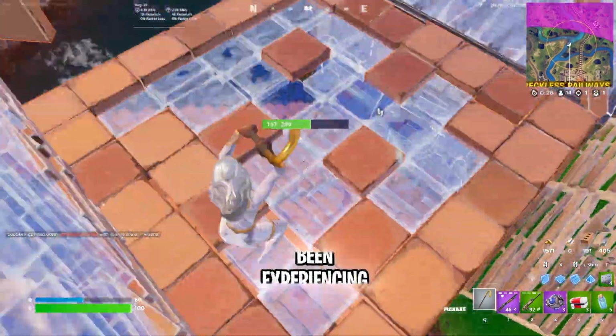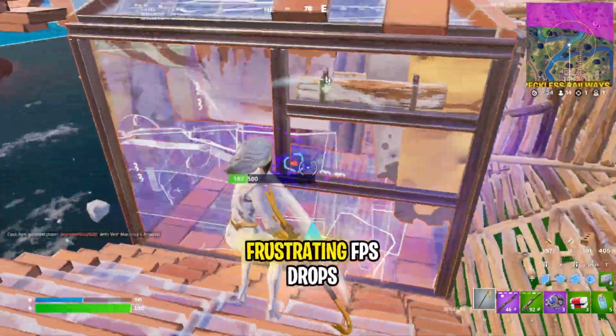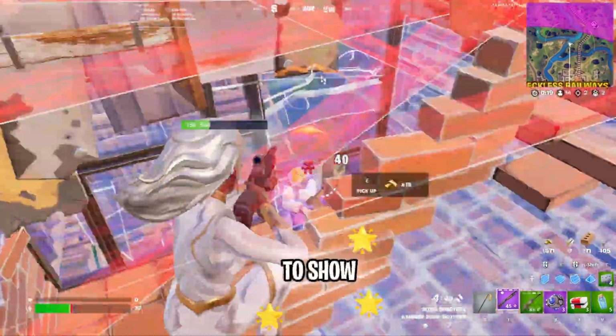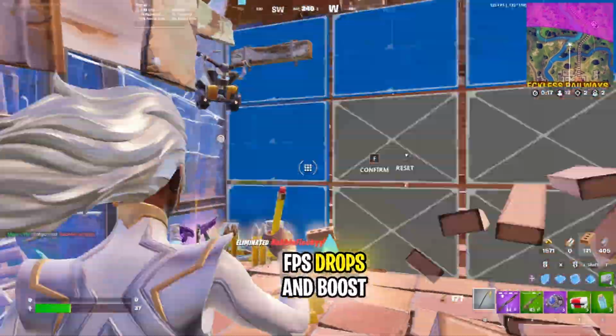Alright guys, have you been experiencing frustrating FPS drops and stuttering in Fortnite Season 4? Well, I have 10 methods to show on how to prevent FPS drops and boost FPS.